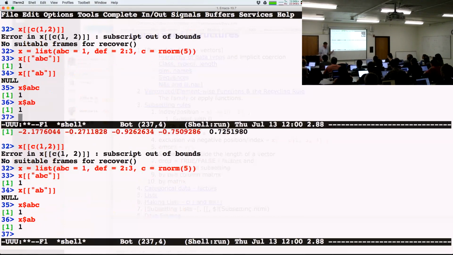Okay? But only in lists. $ does not work on a vector. The double square bracket works on a vector. It's overkill. Okay? Because it says you give me back the element.